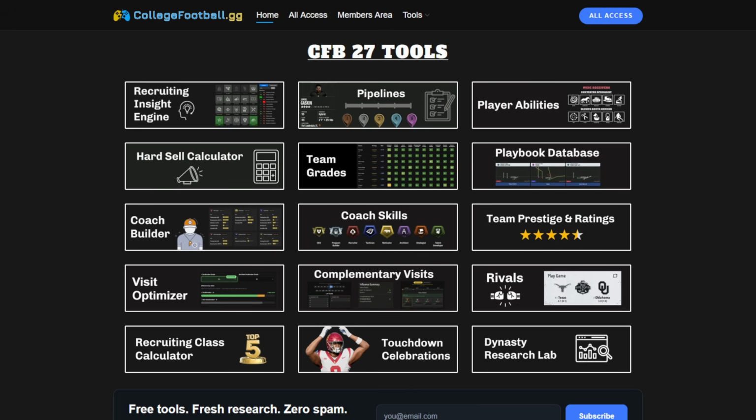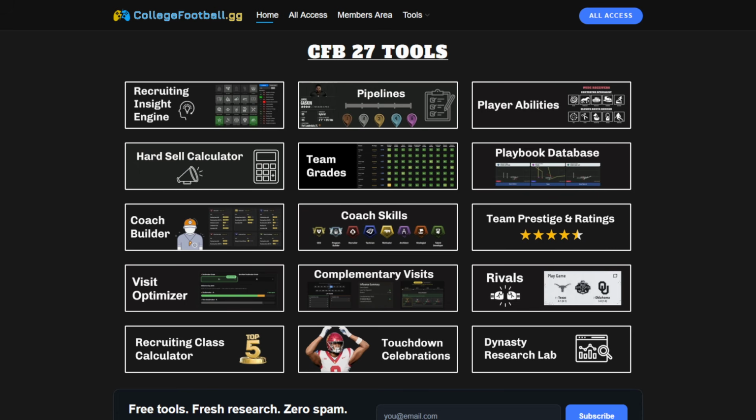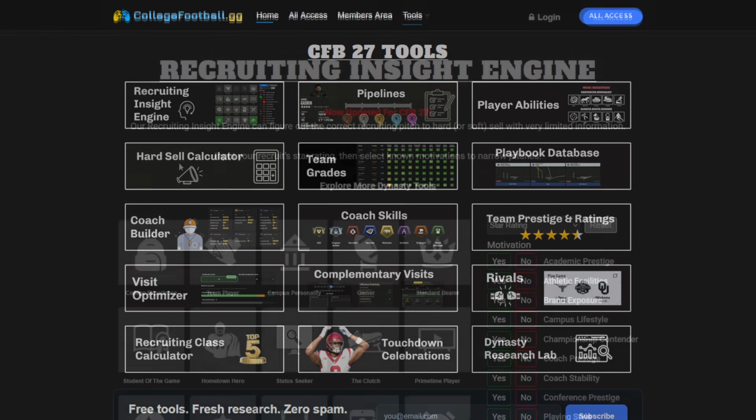Now this website's already very popular on the college football subreddits, but I thought I'd give a quick breakdown for anyone that's not familiar with them. There's over a dozen free tools here that you can utilize, and the ones that I find the most helpful are the Recruiting Insight Engine, the Pipelines tool, the Player Abilities tool, and the Visit Optimizer. I also occasionally like to refer to collegefootball.gg's playbook database, especially when it comes to me putting together my custom playbook for online Dynasty.